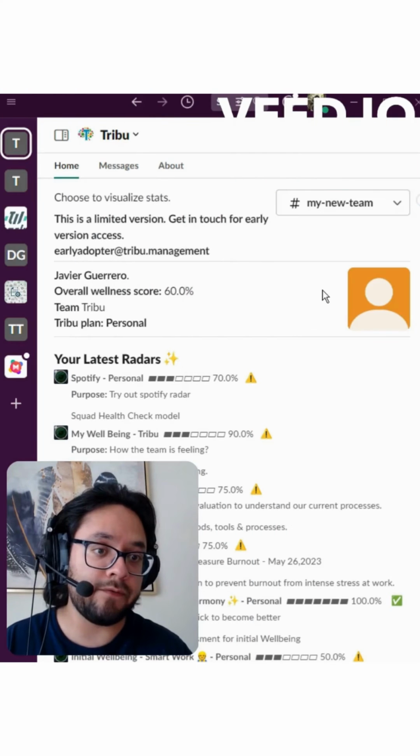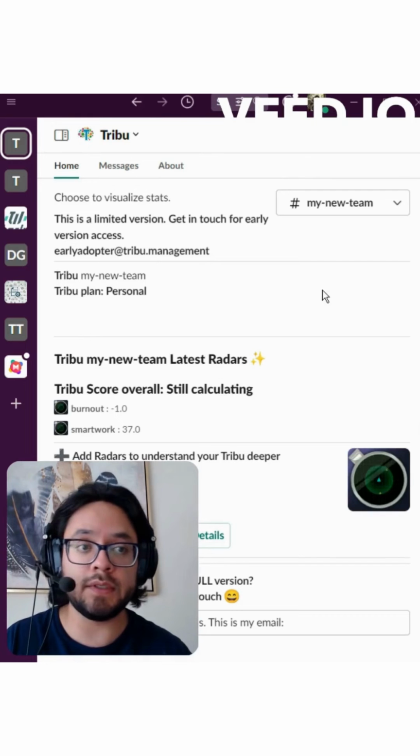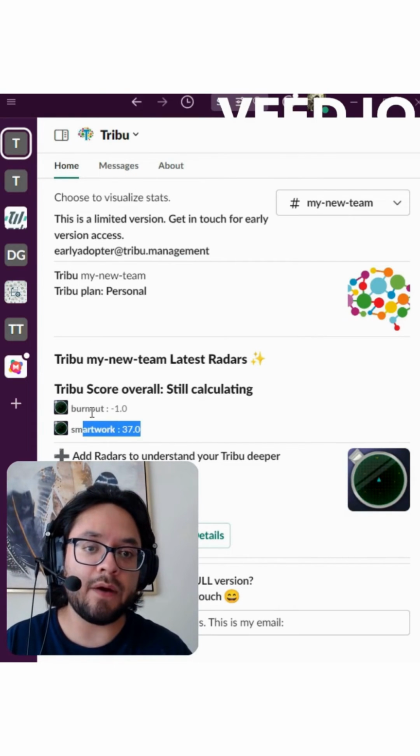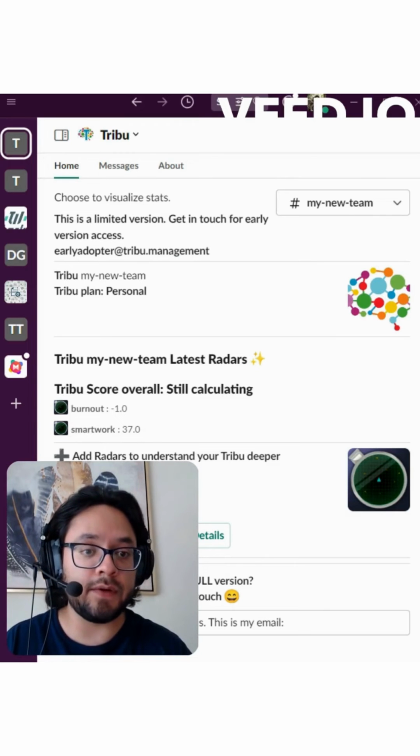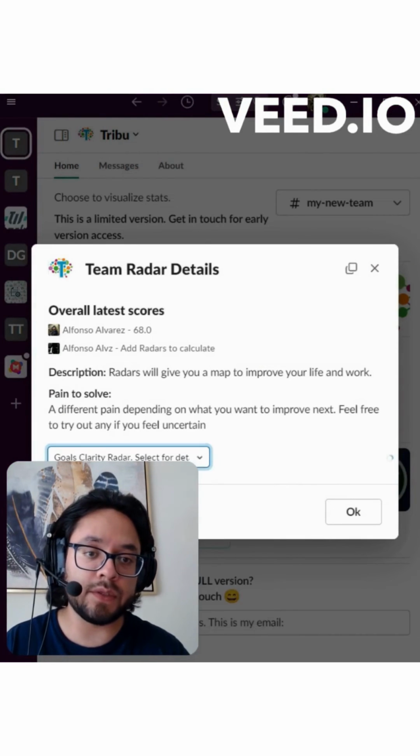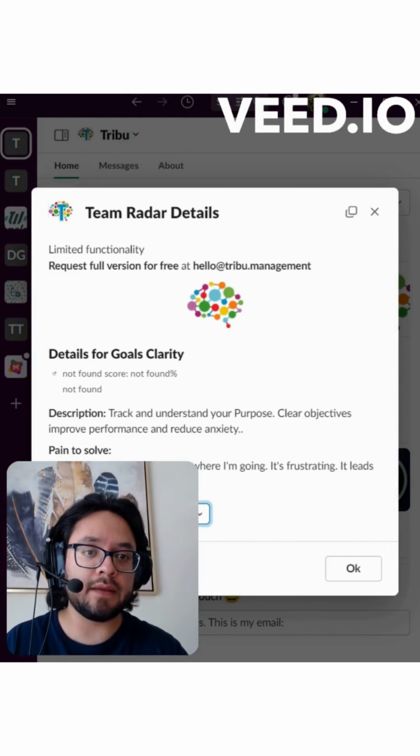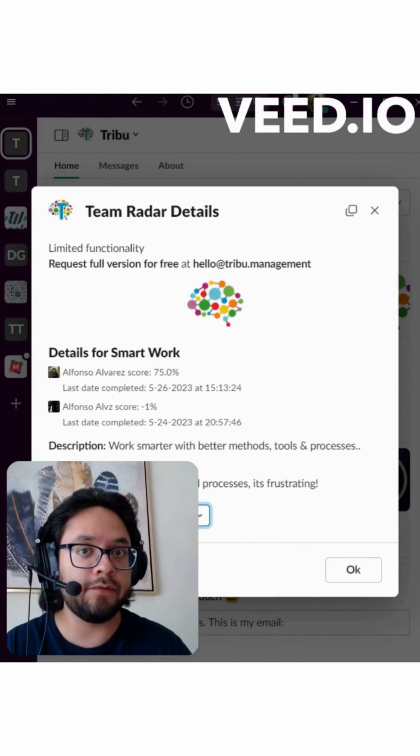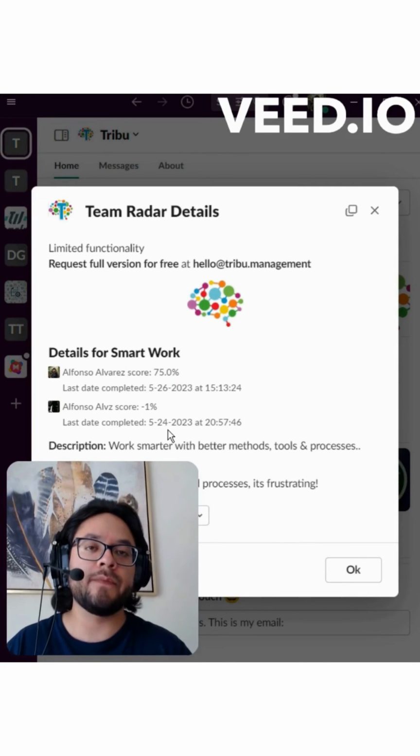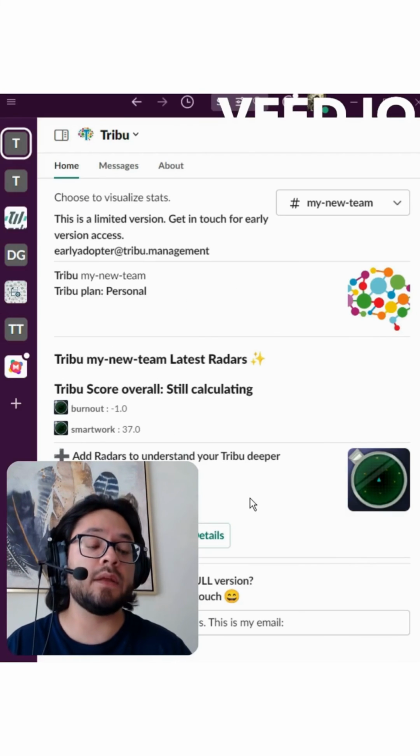And I don't know if, for example, we select my new team, which is the one that we use for these example videos, we can understand how they are doing in different radars. And if we want to understand more, we can always select which radar we want to understand and get data for that, right? If we select the smart work, we can see all the aggregation of the data and the things that we could improve.